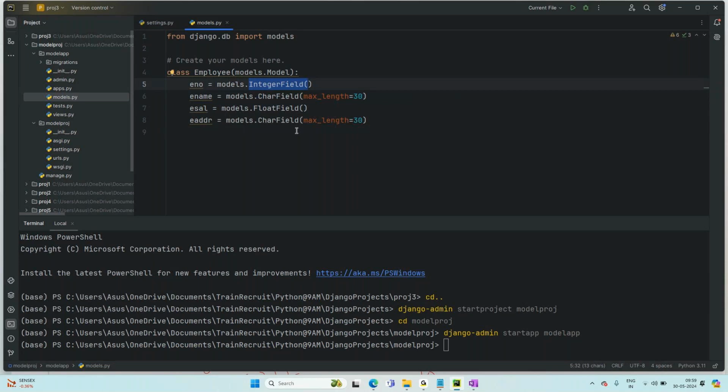Okay. So now we have created the employee. Now, for example, if you want to create student, you write class Student, and in the bracket you need to have models.Model. Then student number, student name, student salary, student address, all this. Am I crystal clear?